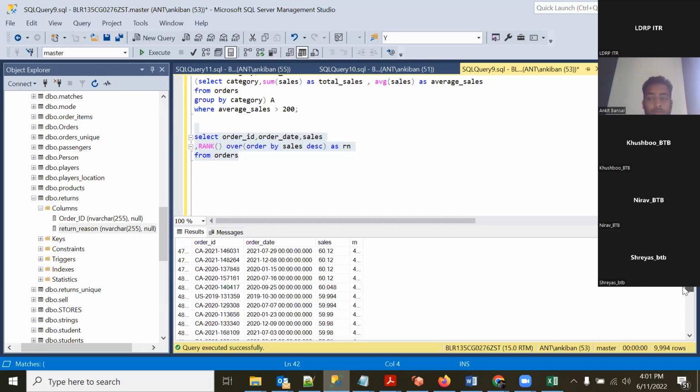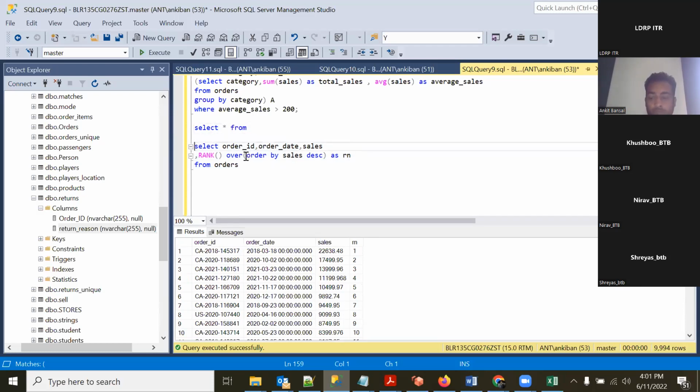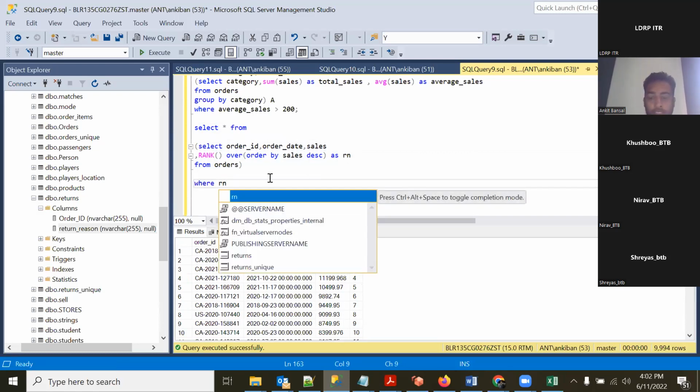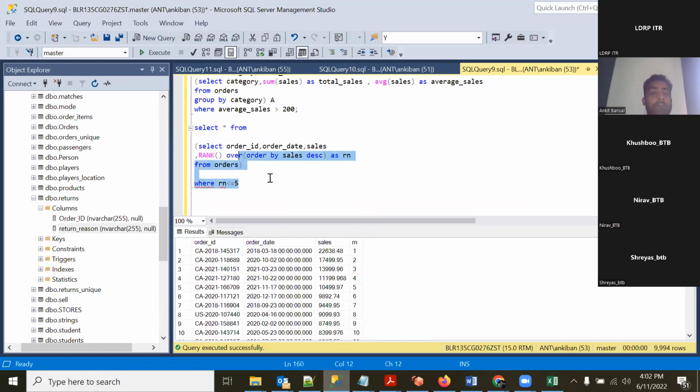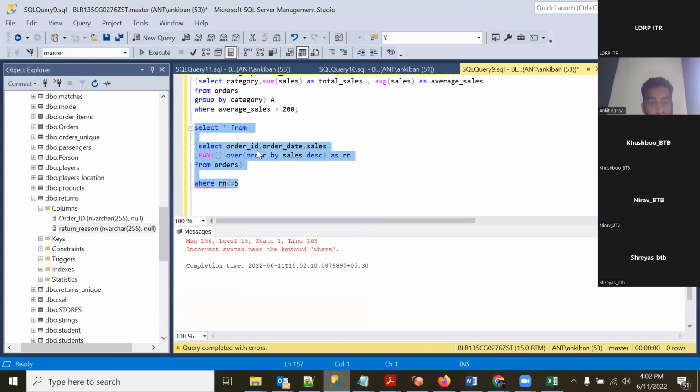Now if someone says, give me the top 5 orders by sales, what do I have to do? I have to just select star from here. Now this is an inner query. So I will say where Rn, this other column, is less than or equal to 5. So it will give me the top 5 orders by sales. Okay, I have to give a table alias.